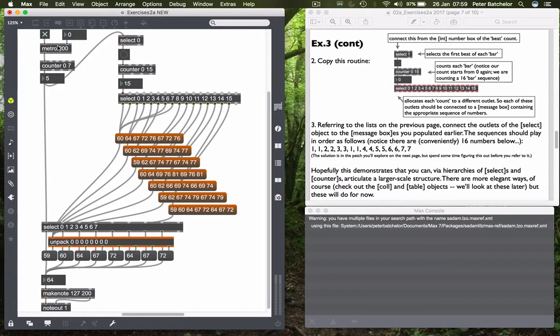So the message really there, I mean there are much better ways of implementing a sequence in Max, and we'll come to those in a future tutorial. We'll look at tables and colls and things like that, particular objects that allow you to draw in pitches rather than having to write them in like that.